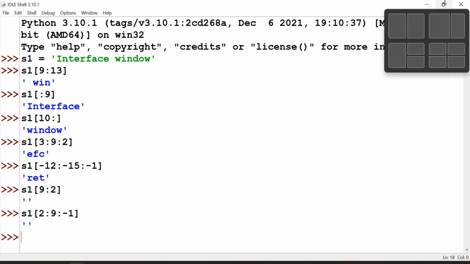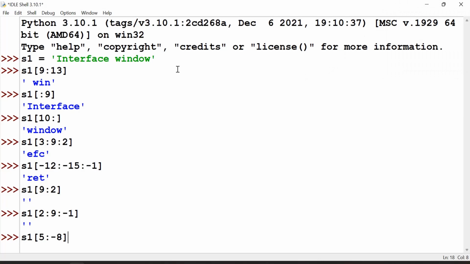Now let me mix positive and negative both the index numbers. S1 of, I start from 5 and then end at -8. So 5 is F here, -8 is, let us check, minus 1, 2, 3, 4, 5, 6, 7, 8. So minus 8 is E, which will not be included. So FAC should be the output.